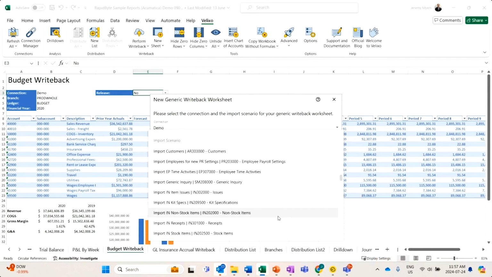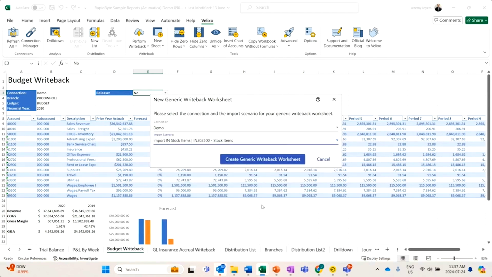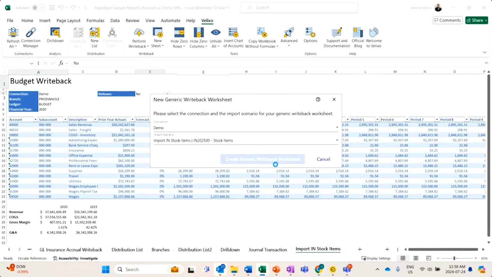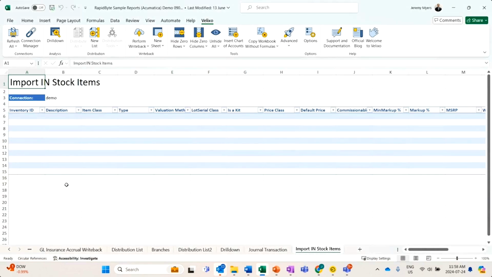But when I go in here, let's just say I go into stock items. I can't remember what this one looks like, but we're just going to click on it. And again, you can see you're getting the specific things that you would require in terms of when you would have this filled out.